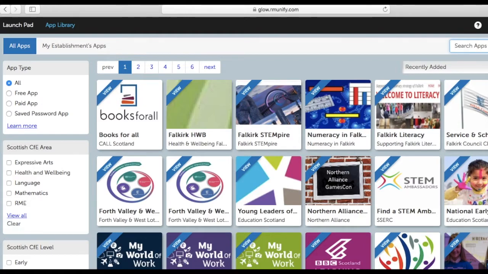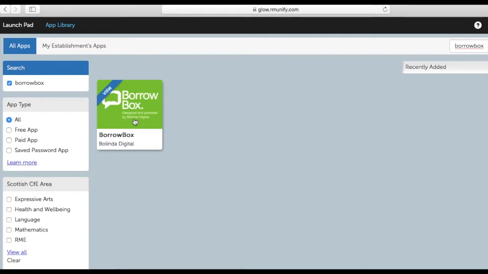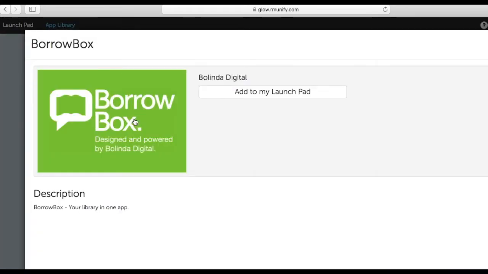Let's have a look at how we can set up our Launchpad with some key apps to get started. The BorrowBox app offers free books to read and listen to from Falkirk Council's library service. The app can be accessed via GLOW Online or via the App Store or Google Play using your GLOW logon. The service has a wide range of ebooks and audiobooks available to download, read and listen to. There are English and other language books, fiction and non-fiction, and books for a wide range of ages.